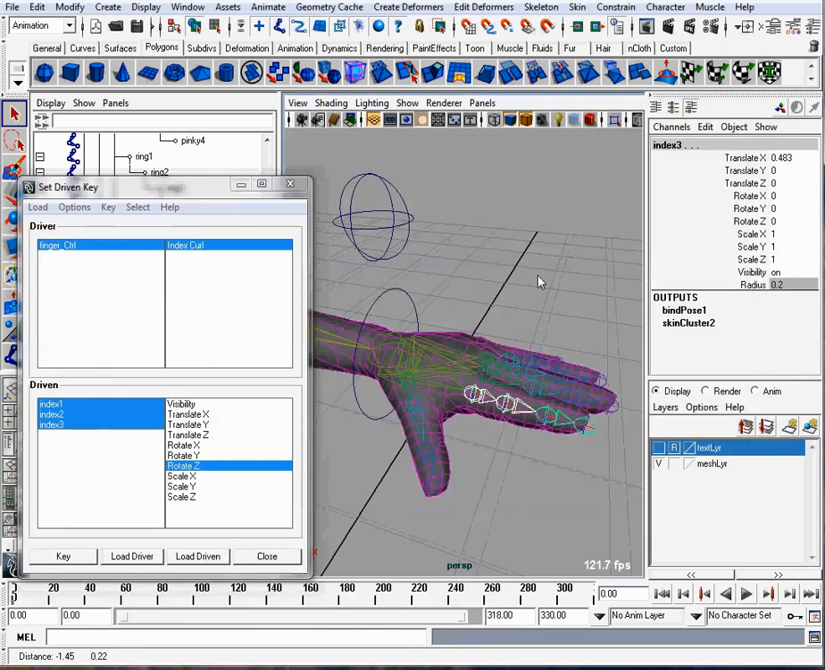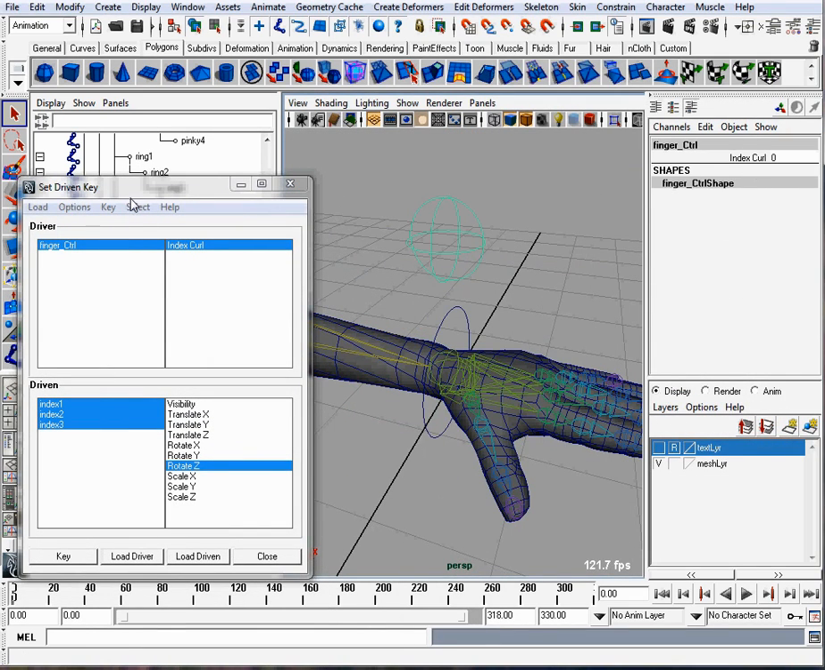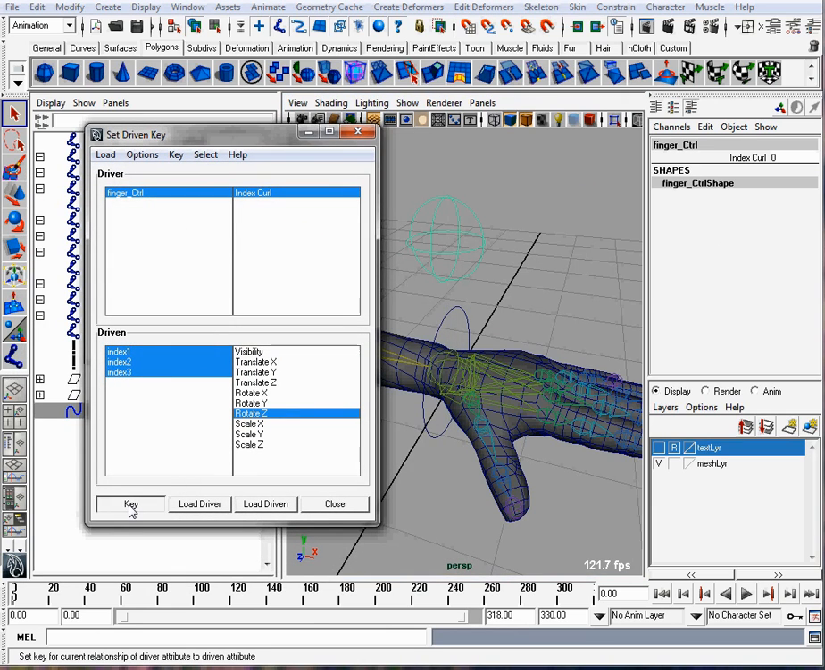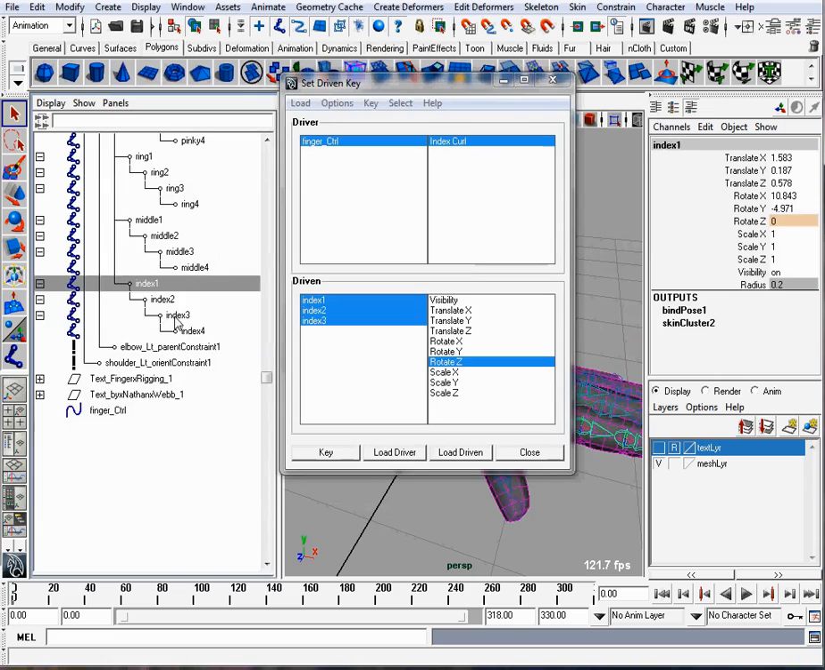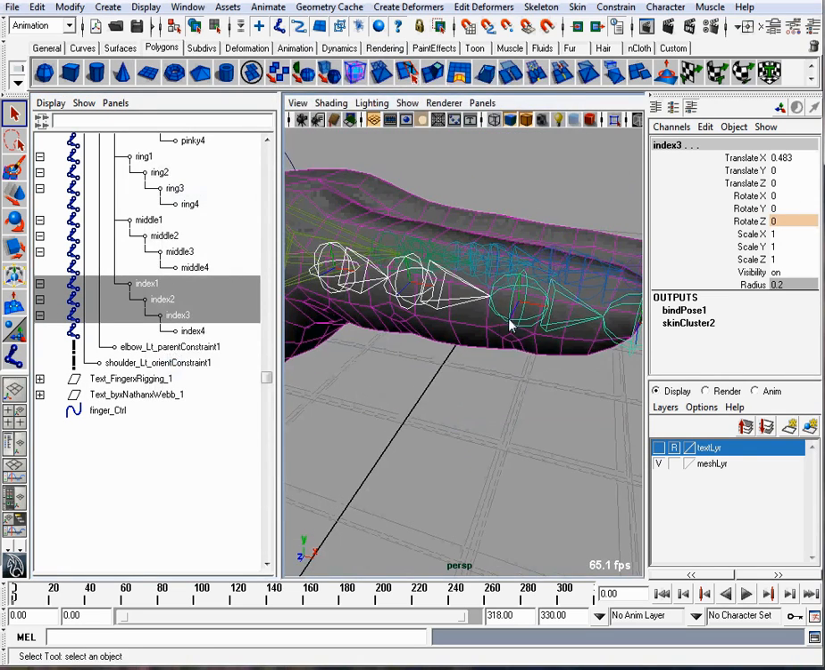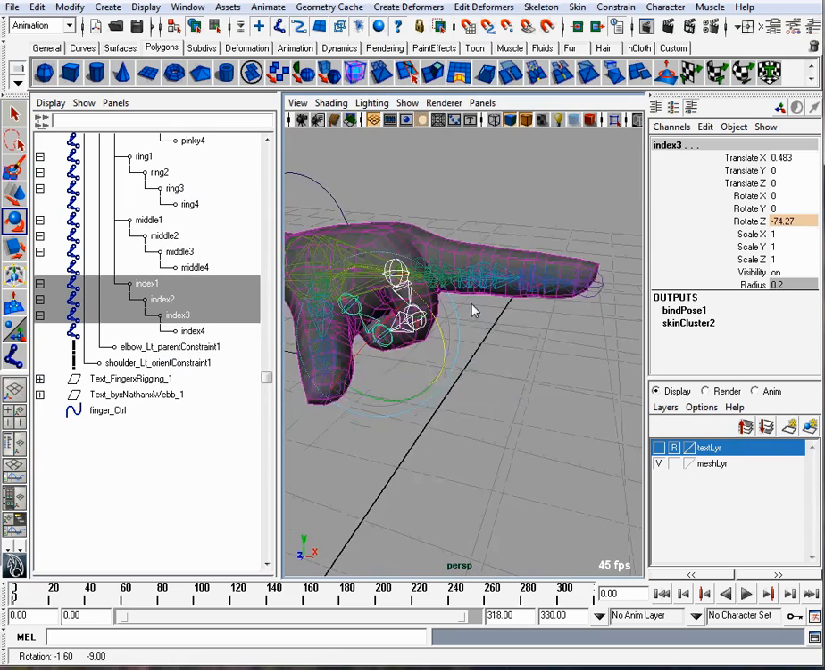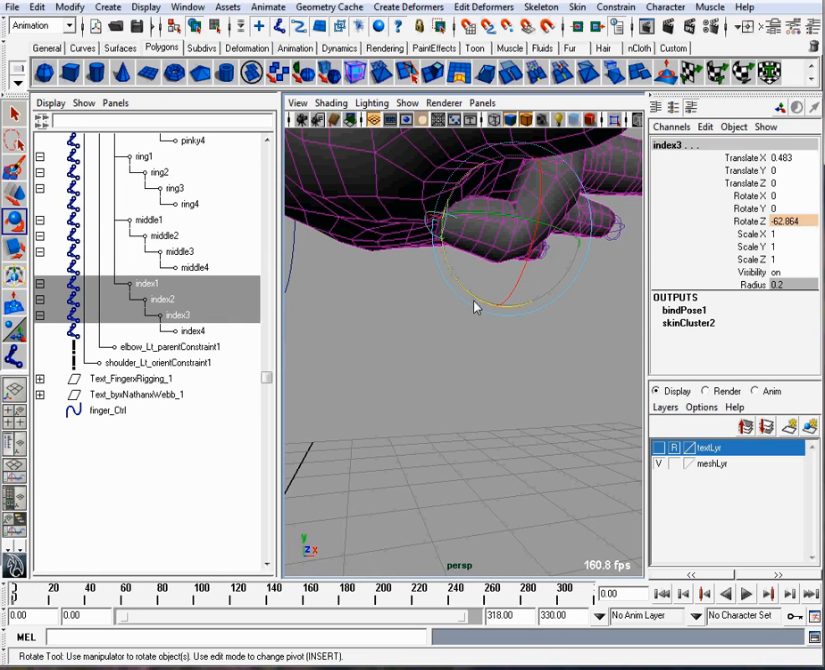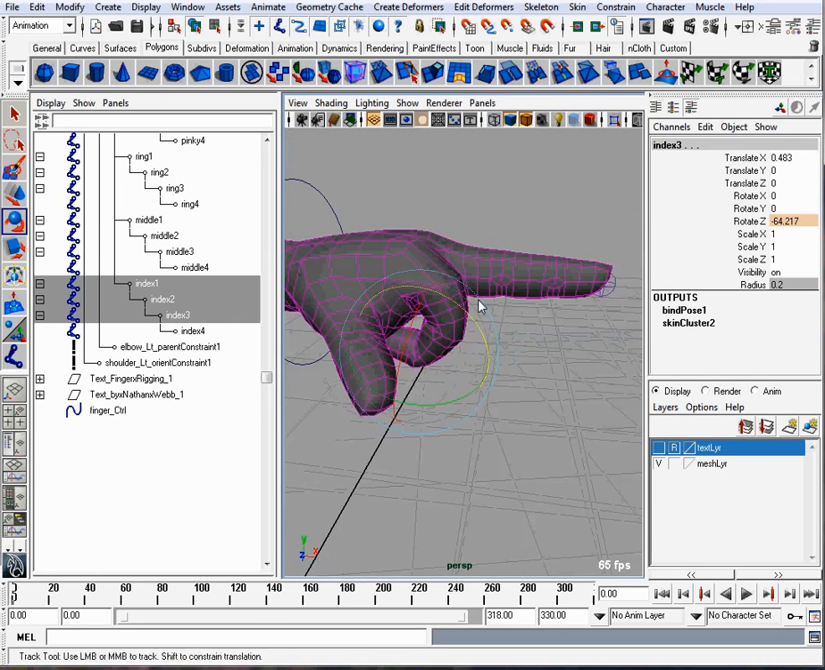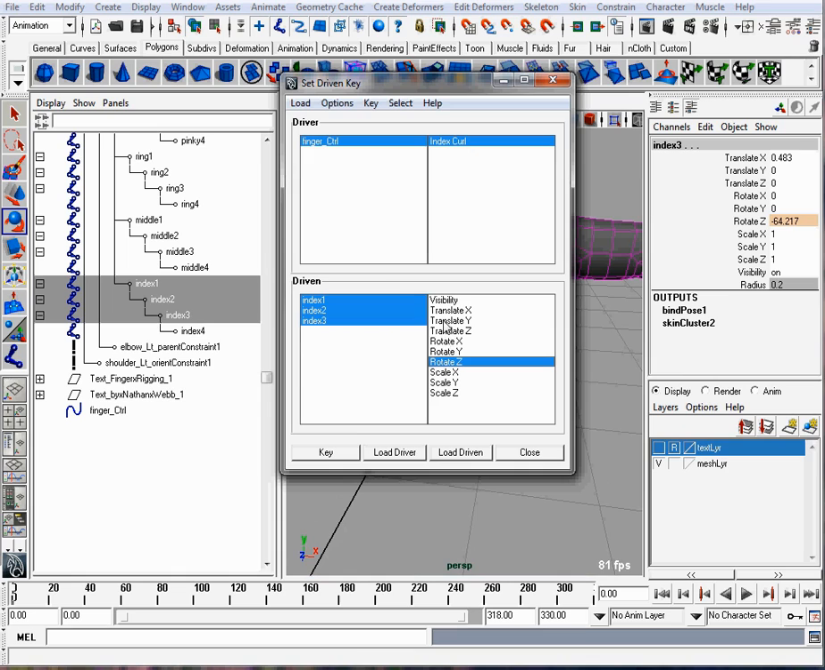Now when my index curl is at 0, I want my finger to be straight, so I'm going to hit key. That sets the relationship between the index curl and the rotation in Z. Now I'm going to make this index curl value be 10, and I'm going to pick my finger joints and rotate them inward until the tip of the finger touches the palm of the hand. I'll turn off the X-ray joint option so I can get a better look, and something like that looks good. So I'll go back to the set driven key window and hit key.